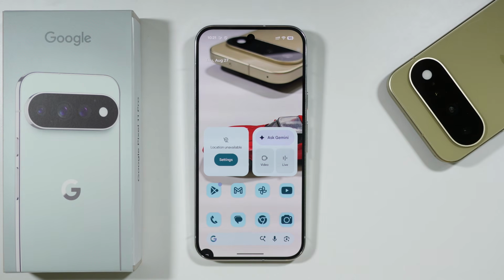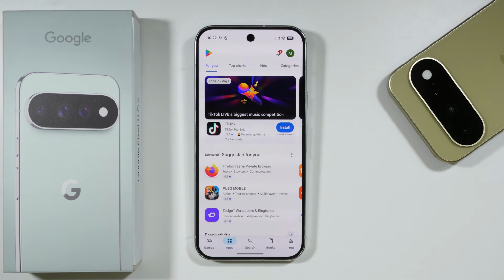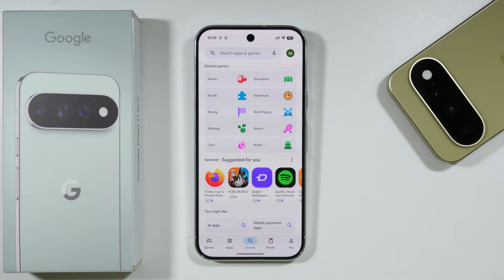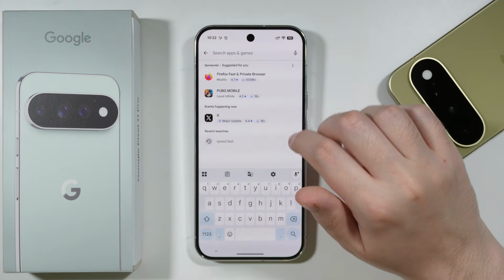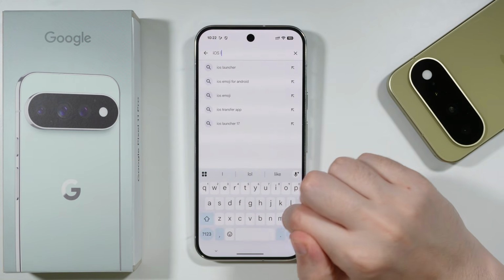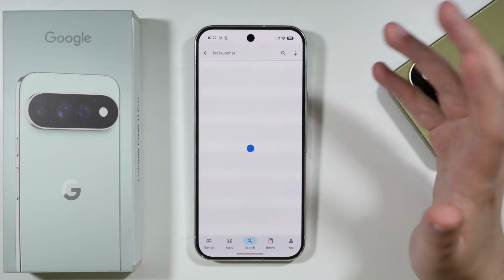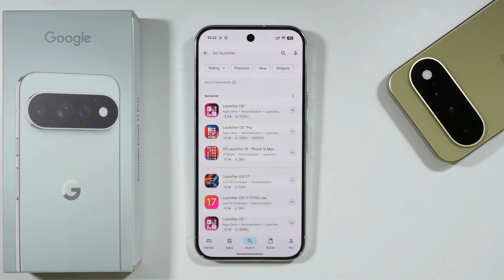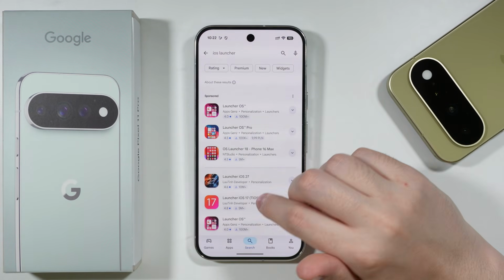If you want to install an iOS launcher or iPhone theme on Google Pixel 11 Pro, what you can do is you can go to the Play Store, and then you can search for iOS launcher. So I'm going to use the search option here. There we go, and we can just type iOS launcher, iPhone launcher, iOS theme, iPhone theme, and so on and so forth. Any of these phrases.